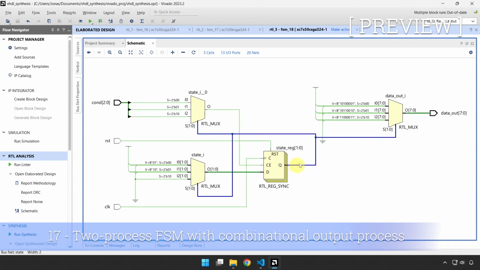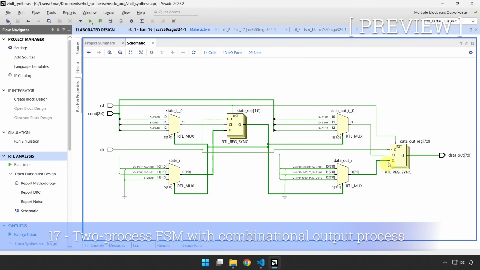When the state changes, this multiplexer reacts instantly and changes the output. So just like in the previous module, we get a longer combinational path on the output, and this may be good or bad depending on what comes after the finite state machine. But we don't get output flip-flops like we did in the fully synchronous design with a single clocked process controlling everything.